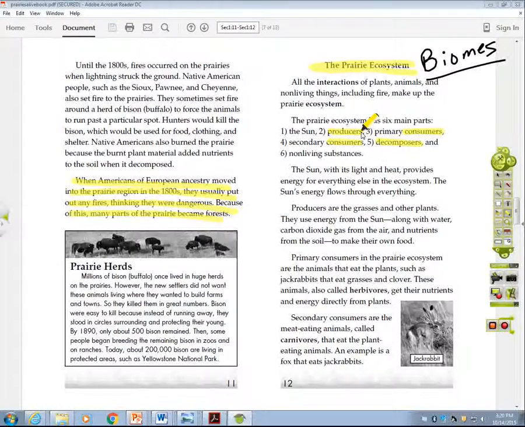And you know what? Oh, what did we call non-living substances? We were calling that there's organic material and inorganic material. Okay. The sun with its light provides heat and energy. Producers are the grasses and other plants. Okay, we know that. Primary consumers. Oh, that'd be like the rabbits there. Ooh, secondary consumers are the things that eat the primary consumers. That makes sense.